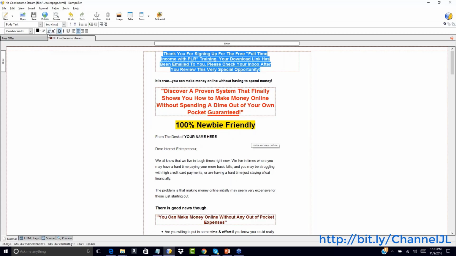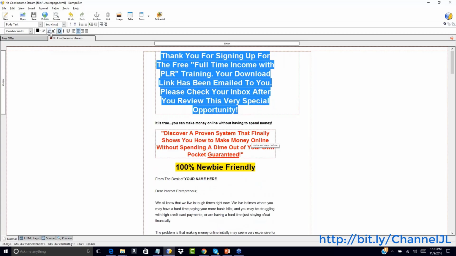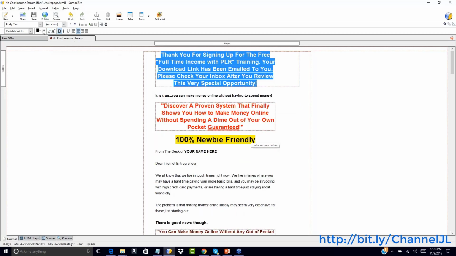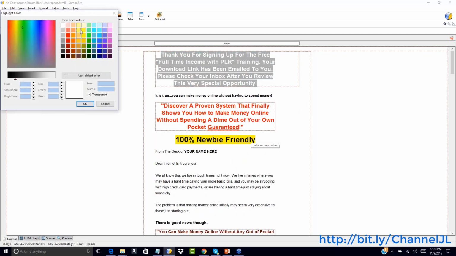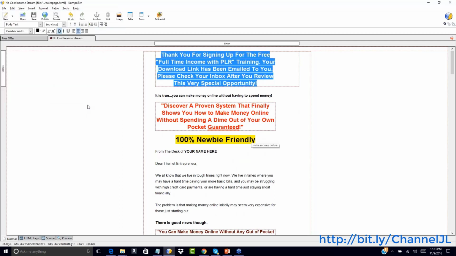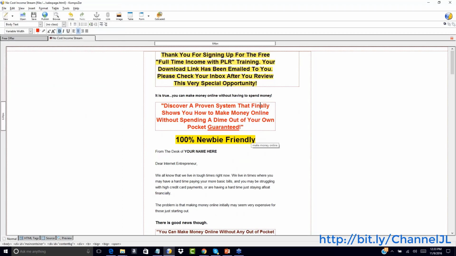So you can click here on the little up arrow to increase that font if you would like. That's what I'm doing there. And then you can also highlight it in yellow if you want to really make it stand out in the background. Notice I did that. So thank you for signing up for the free full-time income with PLR training. Your download link has been emailed to you. Please check your inbox after you review this special opportunity. This is where, again, for me, I'm going to put in my name here, from the desk of, okay, we'll throw our name in there, or John Smith.